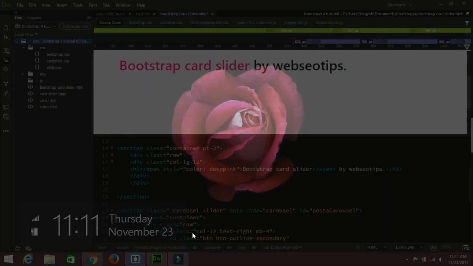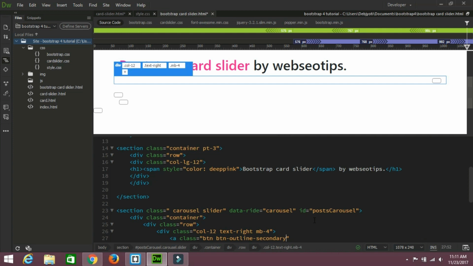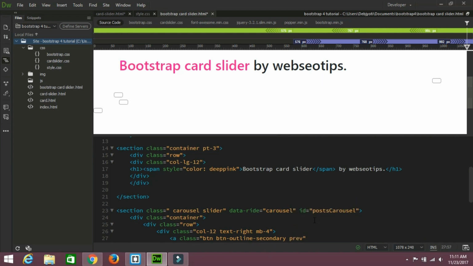And previous, I'm going to take the class prev, and href I'm making empty now. Title: go back. And after that let's close that anchor tag.